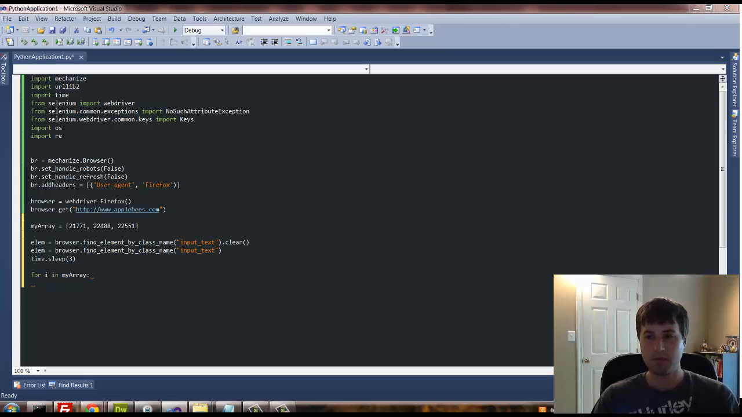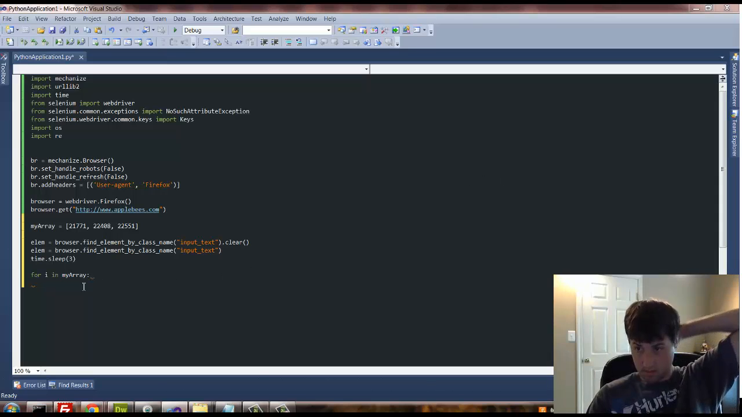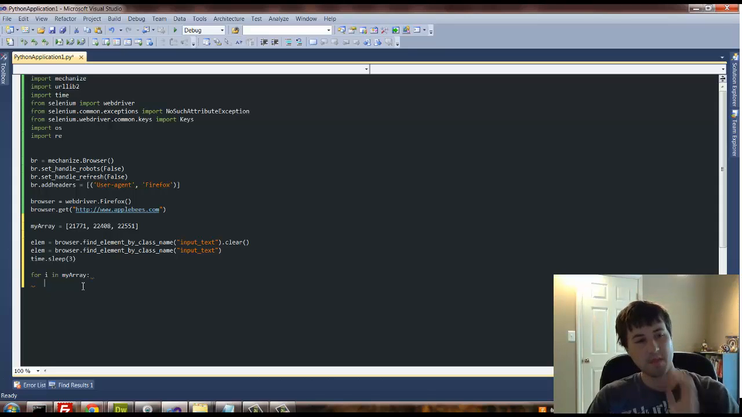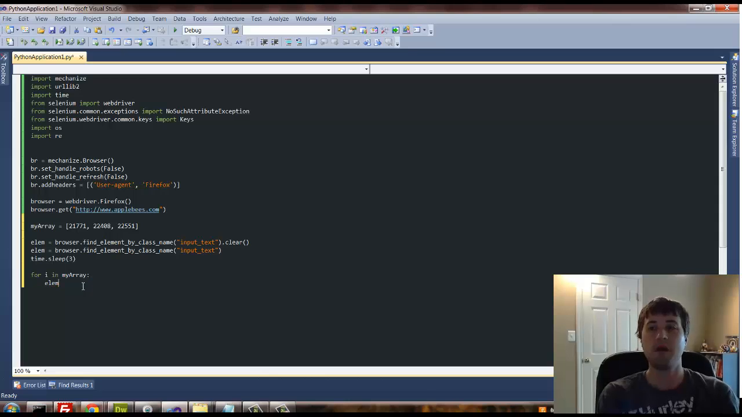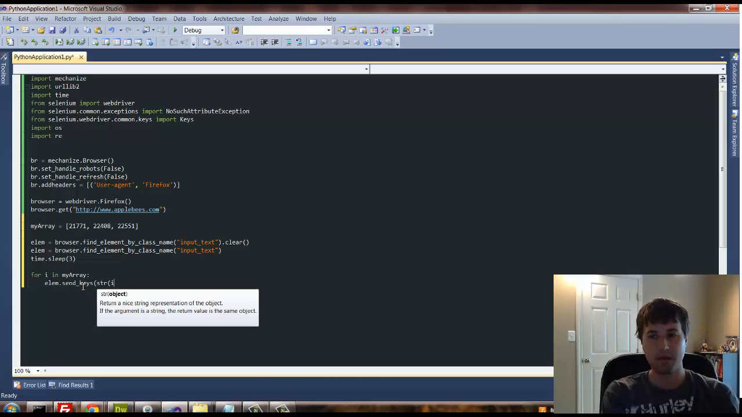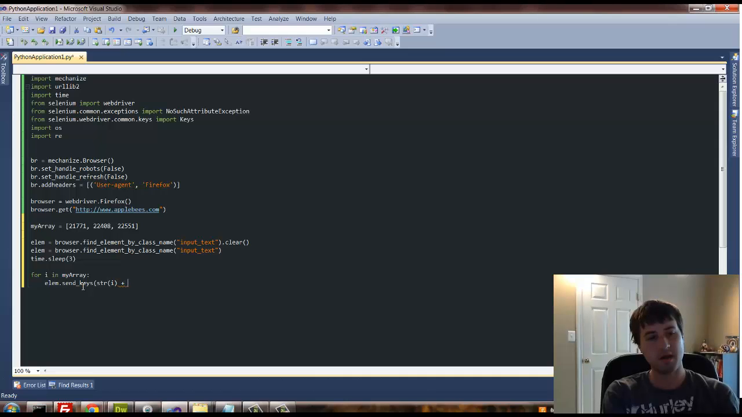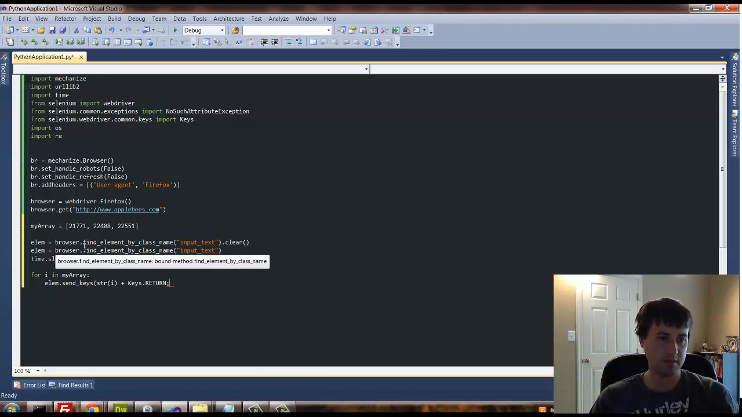And then once we're in the loop, we need to figure out how to send the keys. So what we're going to do is say elem, the box that we have selected, dot send keys, string i. Since it's a number, we want to send the string, because that's really all you can send, and then just say keys dot return. What it's saying is that send keys, meaning the string i, which is each zip code, we're sending it.